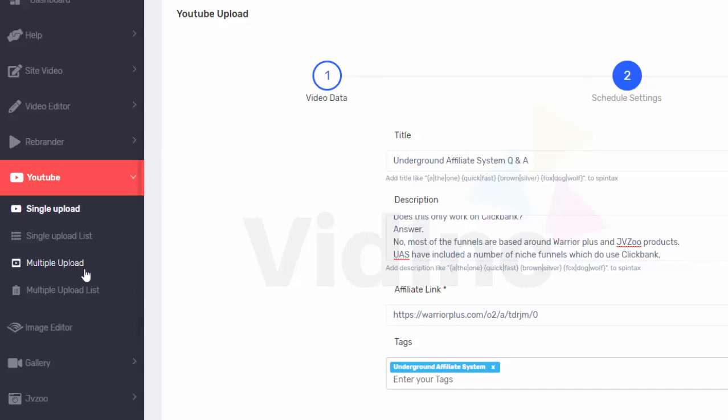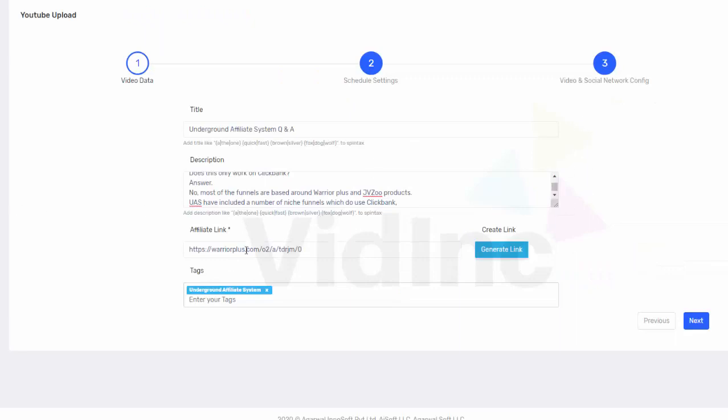So this will allow you to get additional traffic, use more keywords, rank for different phrases, all using essentially the same video. So I'm just going to use the single upload for now just to show you how it works. We would drop our description in there, the title in there, the affiliate link in there. If you're not using an affiliate link, it might just be a link for a page that you want to direct traffic to. So essentially your destination link goes in there and your tags go in here, and then click next.